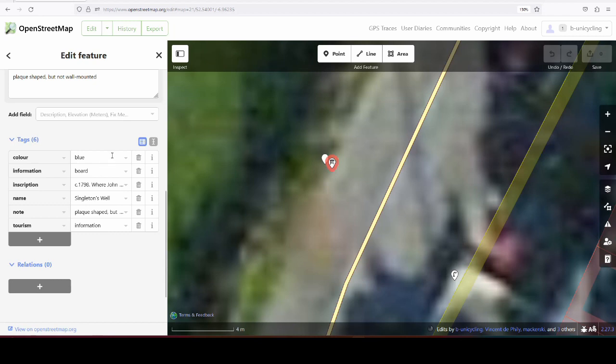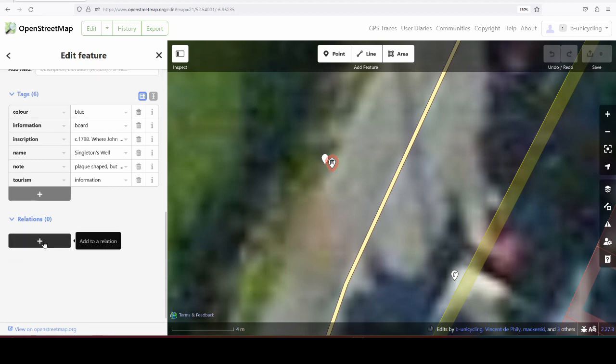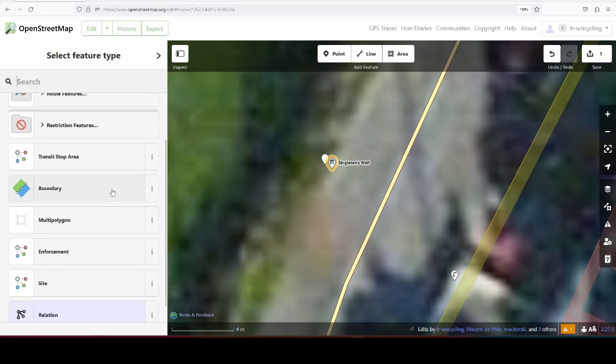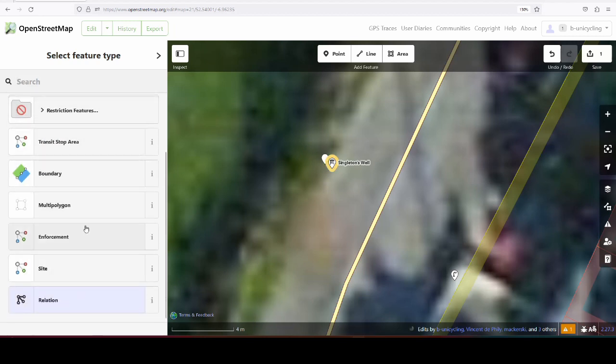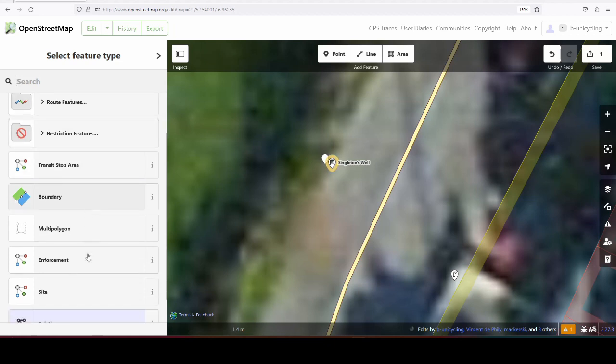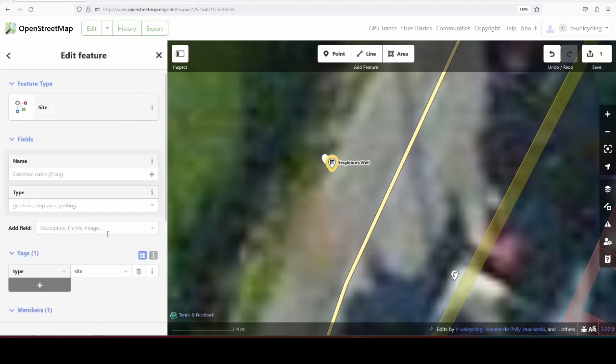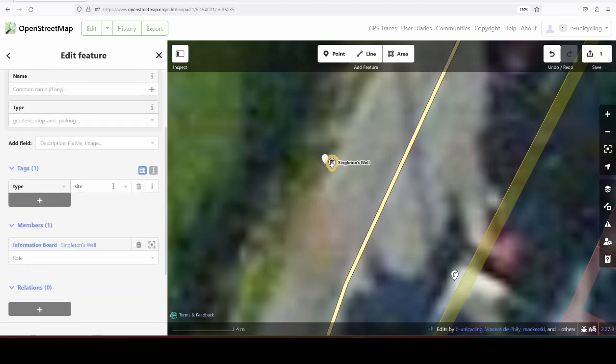And to create the relation, you have to have one member for the new relation highlighted. In this case, it's this node. And then you go onto the plus for relations. And you don't choose a parent relation because it doesn't exist yet. So you have to create it by clicking on new relation. And down here, I don't know in what order they are, but at some point there is one that is called site. And you just click on that. And you see that automatically adds the first tag, which is type site.